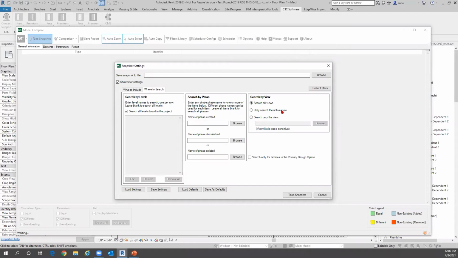Then we can also go by views. Do we want to search all the views? Only search the active view that we currently have on right now, so we can see only changes that are happening on this level or in this specific area? Or do we want to search only through a set of views that we want to work with, things like that.